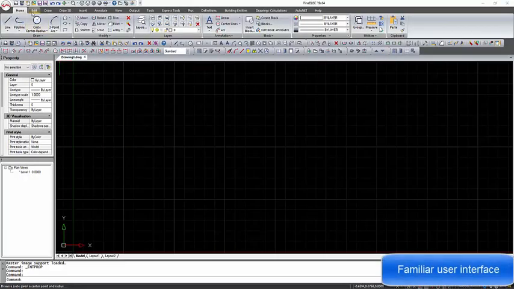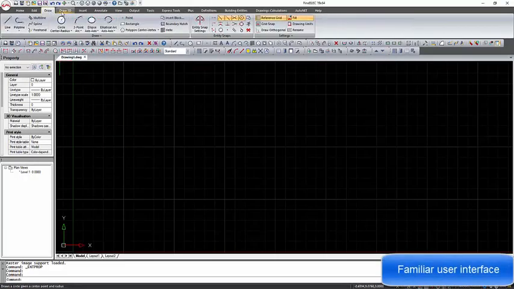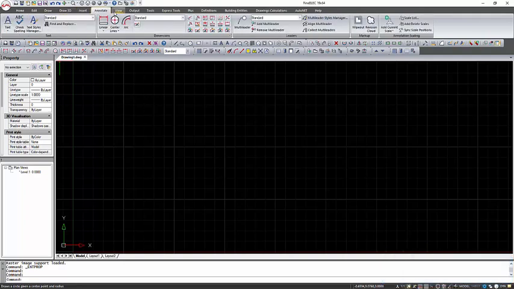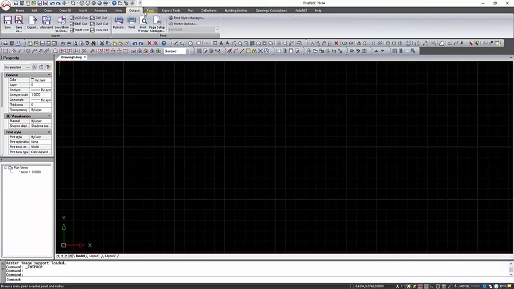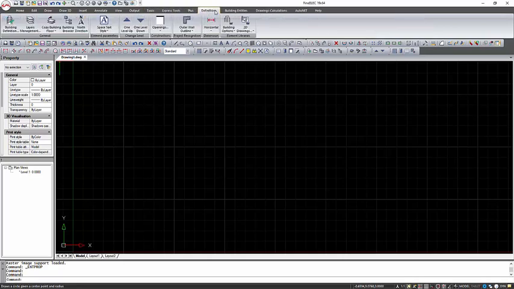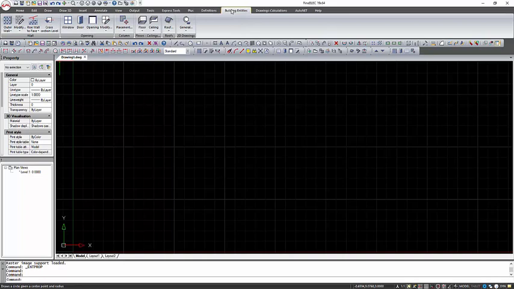ELEC has a friendly, familiar user interface. In the program we can find all the classic CAD commands, but also the commands that are needed to make the drawing of our projects very easy and fast. In this video we will see how to design and calculate a typical network of a building.